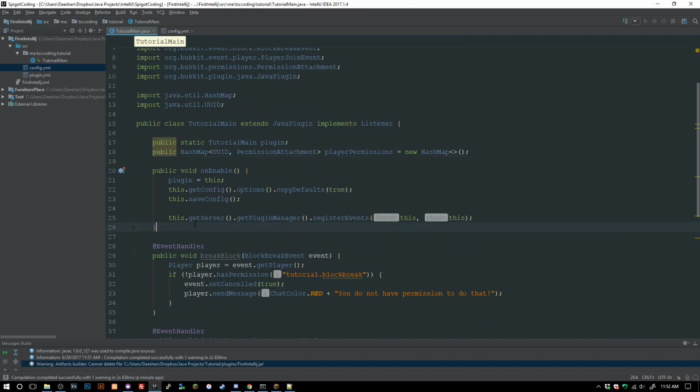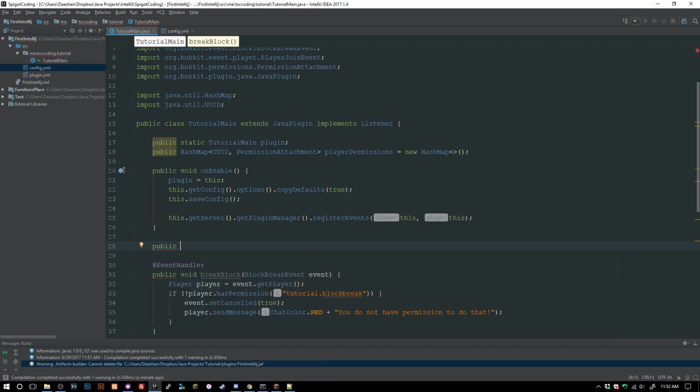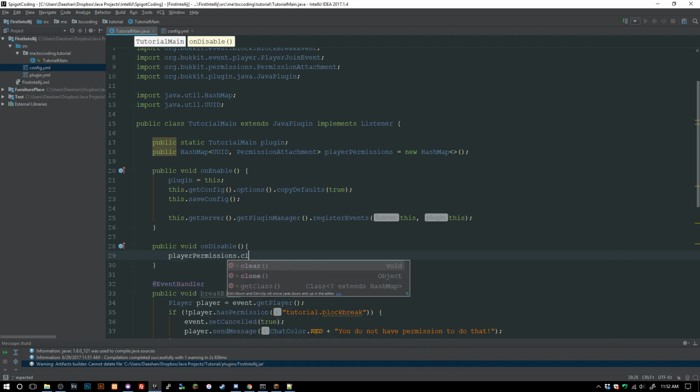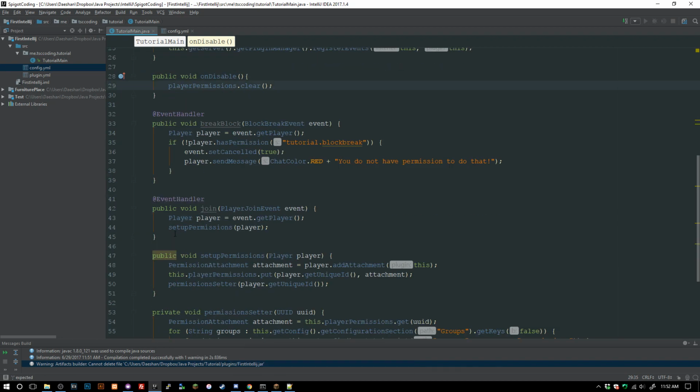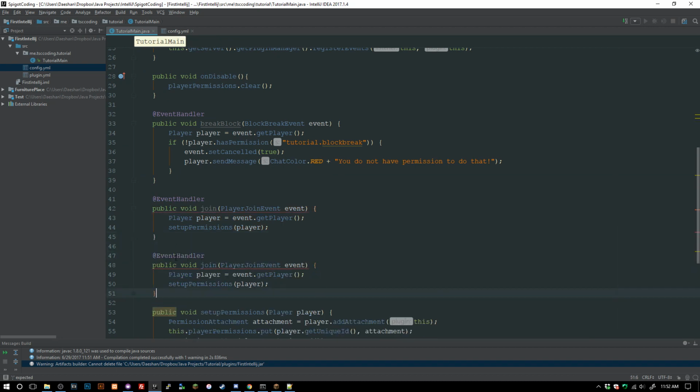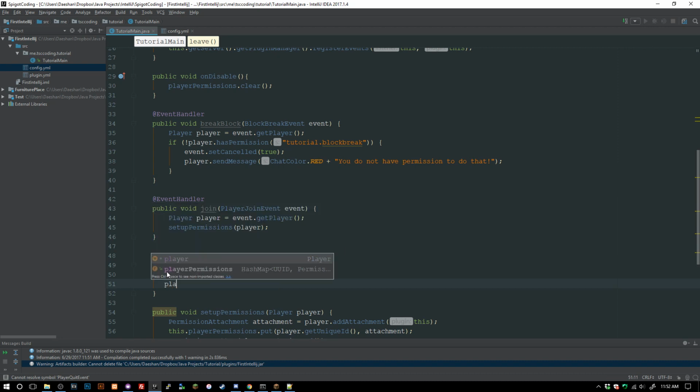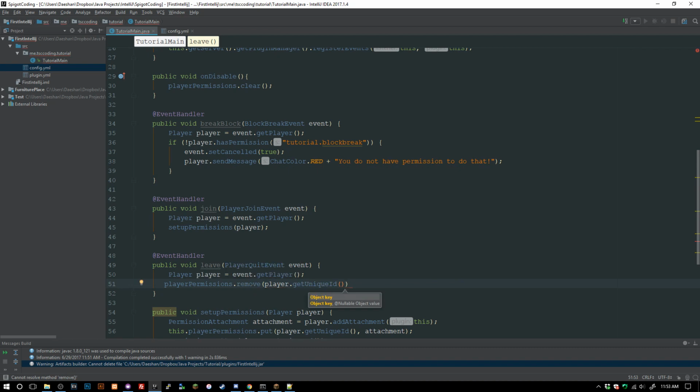And now of course you want to create your public void on disable. I cannot spell that for some reason. On disable, you just want to do player permissions dot clear. You want to clear the hash map, and then we want to change this to leave and player quit, and then import that, and we just want player permissions dot remove player dot get unique ID, because we want to remove them from the hash map if they leave the server.